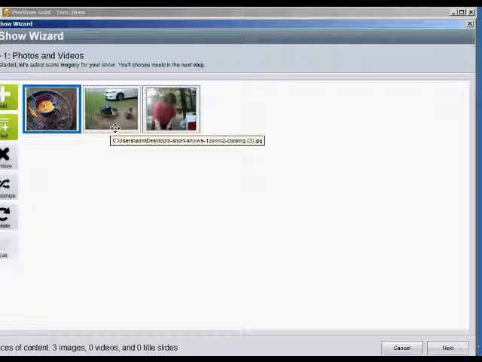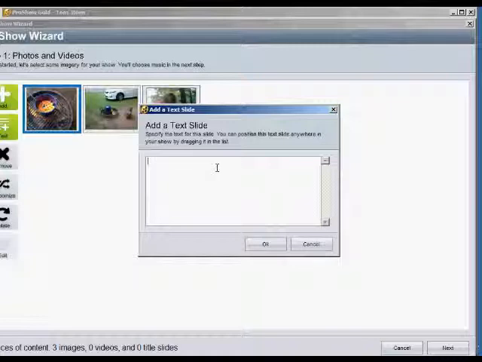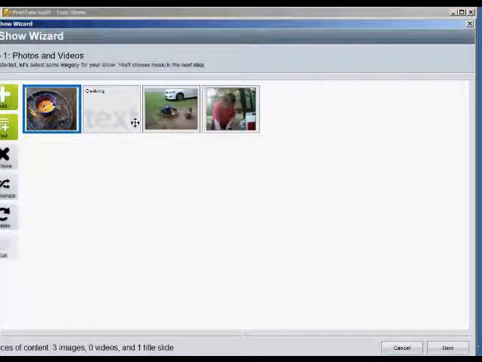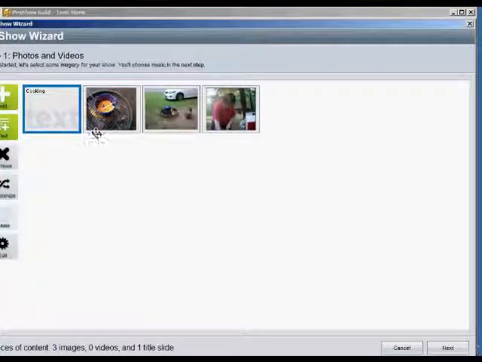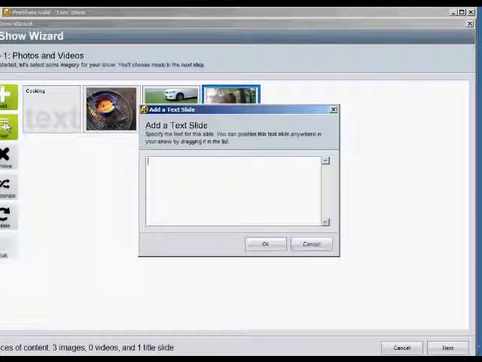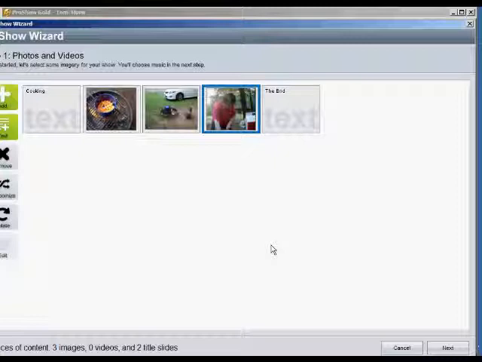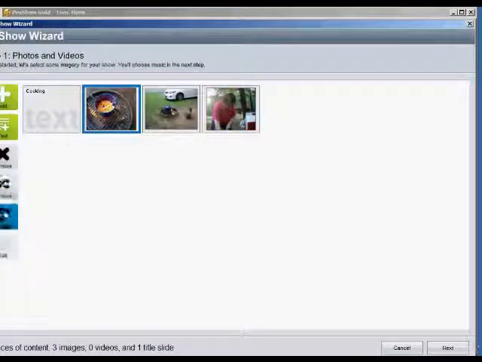If I wanted to create a text or a title slide, I'll click on the plus for the text, and I'll type in cooking. And then when I click OK, that slide I can move to any place I want to. And if I want to do another one, I'll click on the plus and I'll put the end. So I've got my titles. If I don't like that slide at the end, if I click on it and click on the X, that'll remove it. If I don't like the orientation, I can simply select rotate until I get it the way I want it.